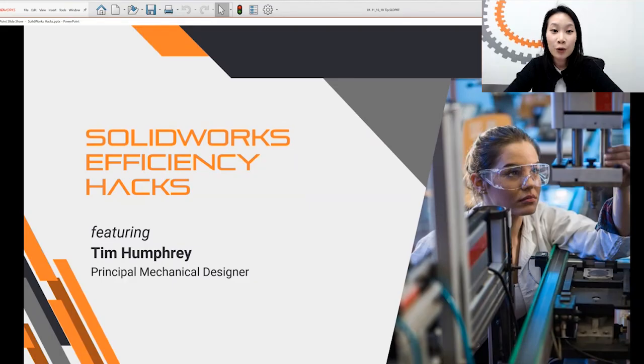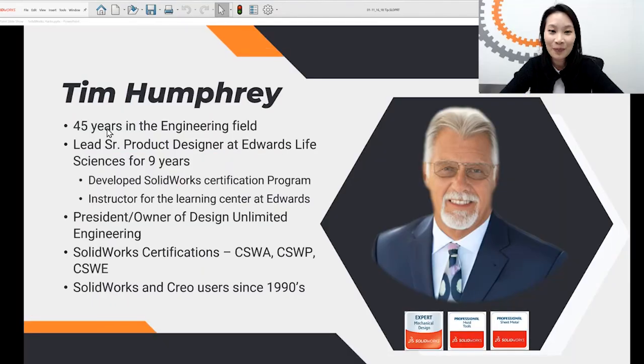Today we have the founder and principal of Designs Unlimited and Square One lead designer, Tim Humphrey. He comes to us with 45 years of experience in the engineering field and is a certified expert in SolidWorks and Creo. Tim worked with Edwards Lifesciences for 9 years and developed an internal SolidWorks certification program. He has trained both junior and senior engineers, and his depth of knowledge has made him a go-to expert in CAD. Today, he's bringing that same expertise to us. Now I'd like to turn it over to Tim.